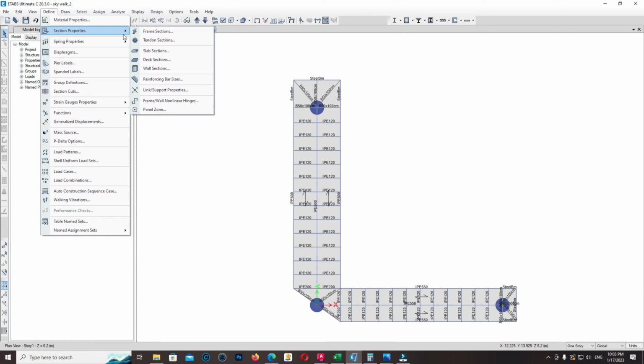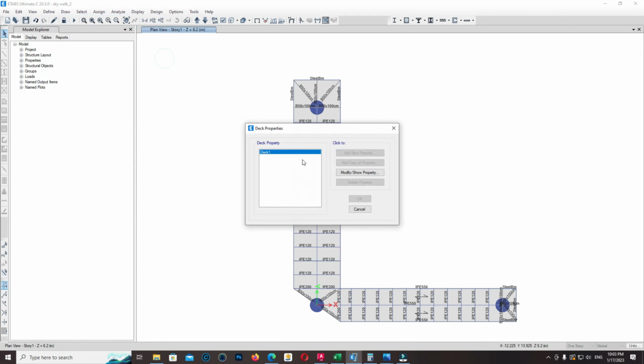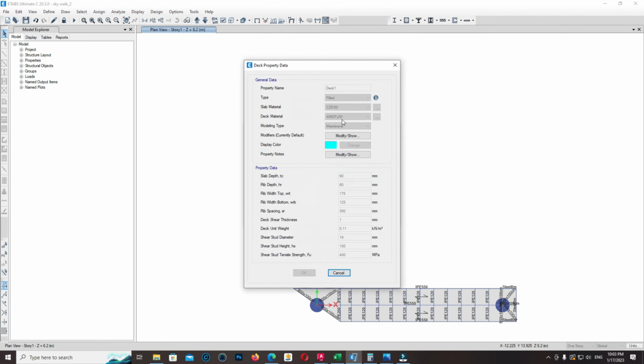Steel section, steel deck 1, and check the grade of the deck, the grade of the material and the section.